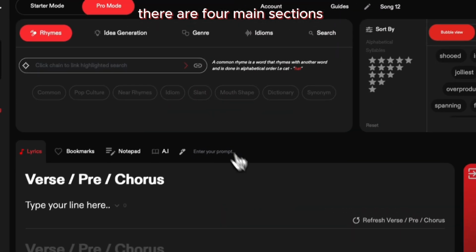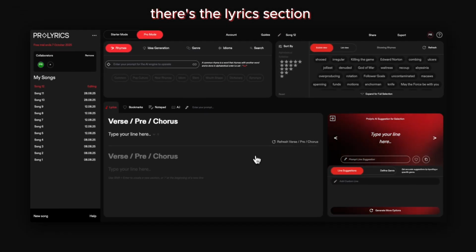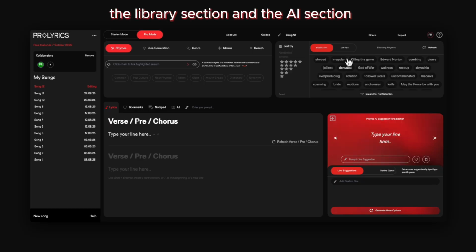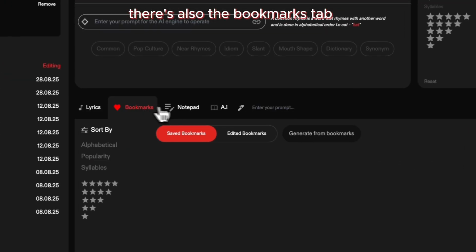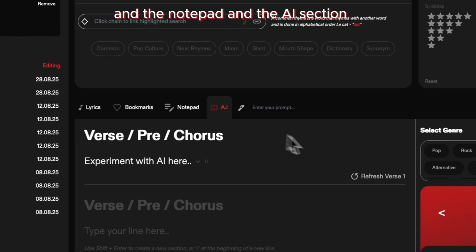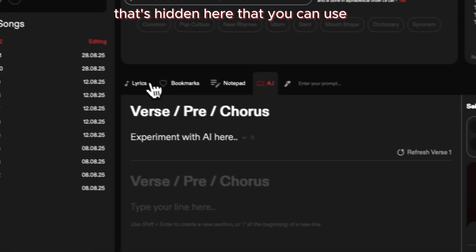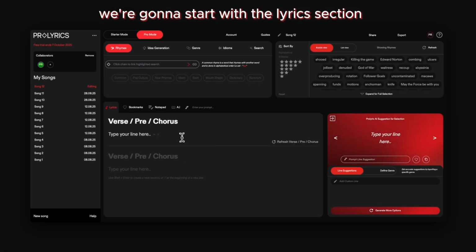There are four main sections. There's the lyrics section, the tools section, the library section, and the AI section. There's also the bookmarks tab and the notepad. This is a basic version of the starter mode that's hidden here that you can use. We're going to start with the lyrics section.